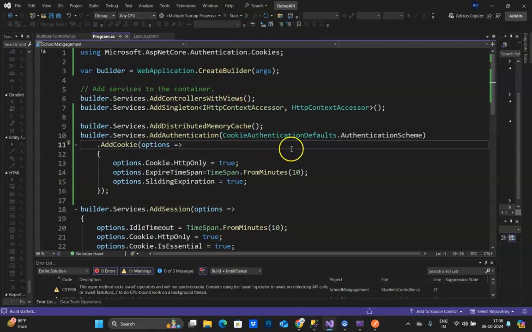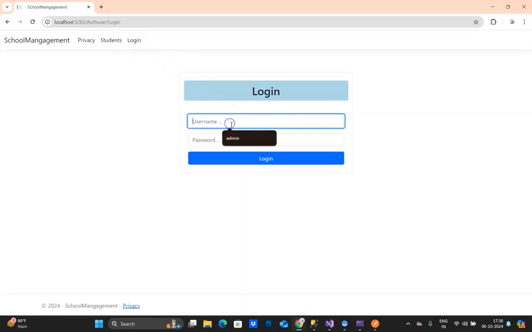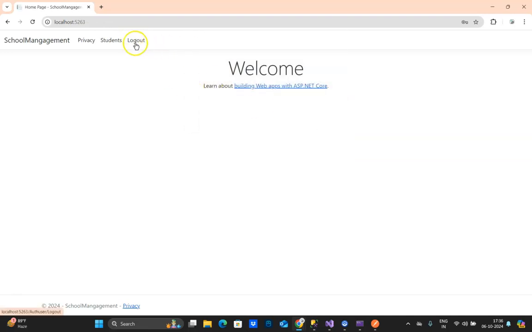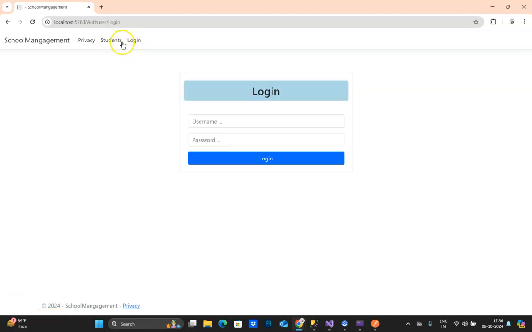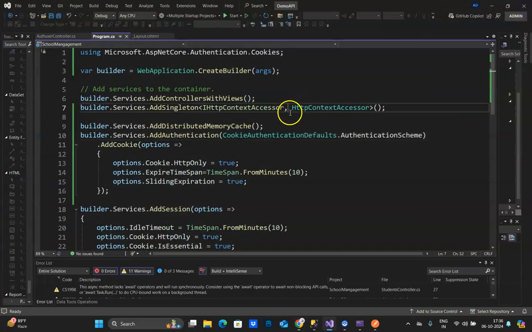So once we add this, I'm going to run the project again. Here I click on login, I enter admin, I click on login. Now I'm going to click on logout. The moment I click on logout, I'm successfully logged off, and it is redirecting me to the login page. Now if I click on student, I get an error saying that you are not authorized.